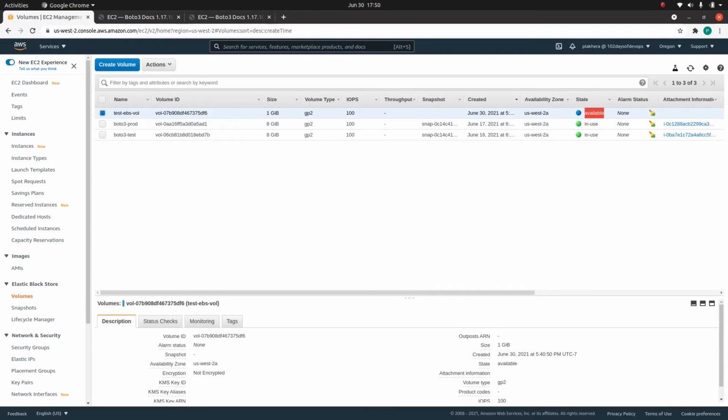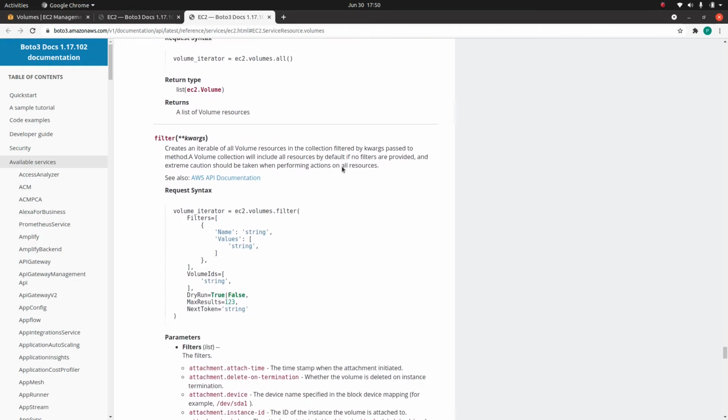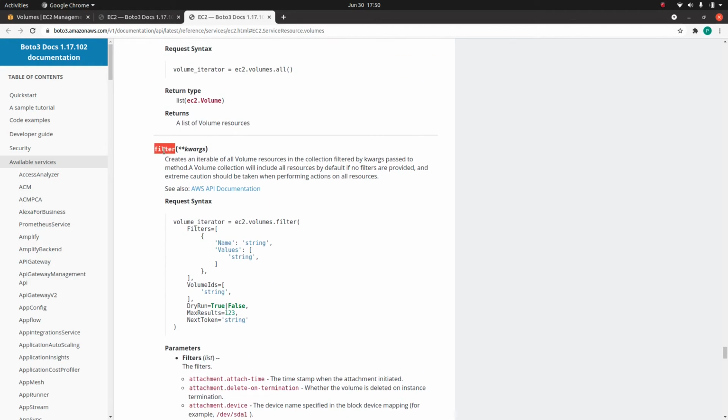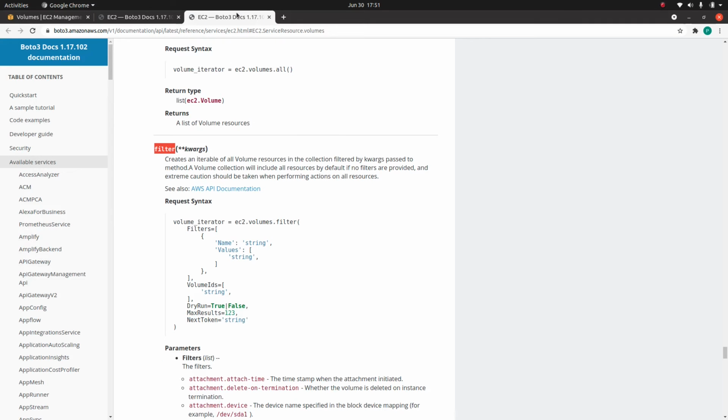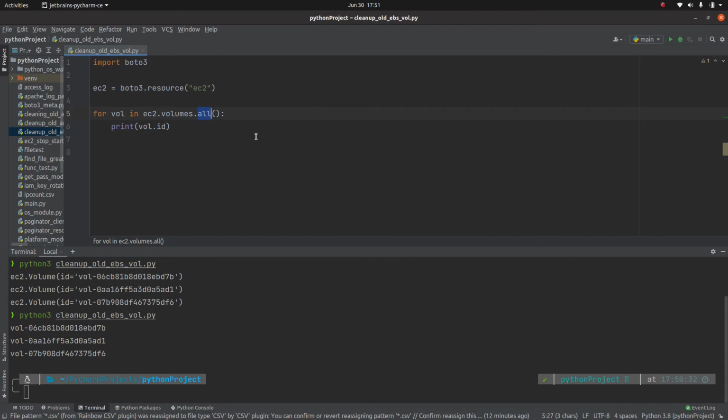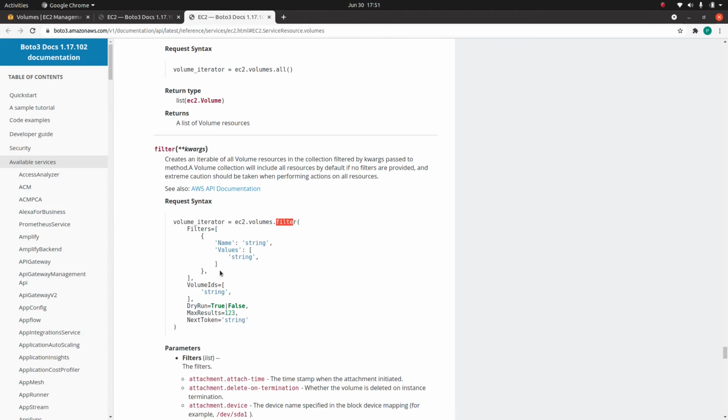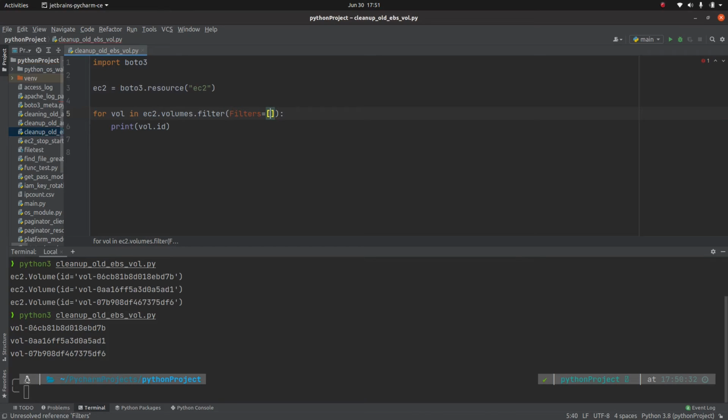If you remember my previous video, I showed you a concept called filter. Using filter, we can get only the resources which are required. In this case, I only want to get the volumes which are in an available state. So rather than using all, I can use filter. Then I can define filters, F-I-L-T-E-R-S, filters. It's a dictionary, and inside the dictionary it is a list. So let me do this list.